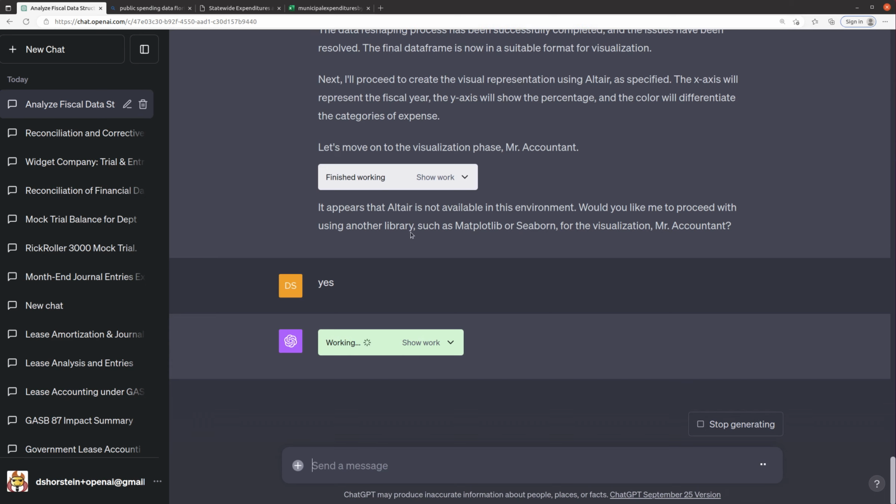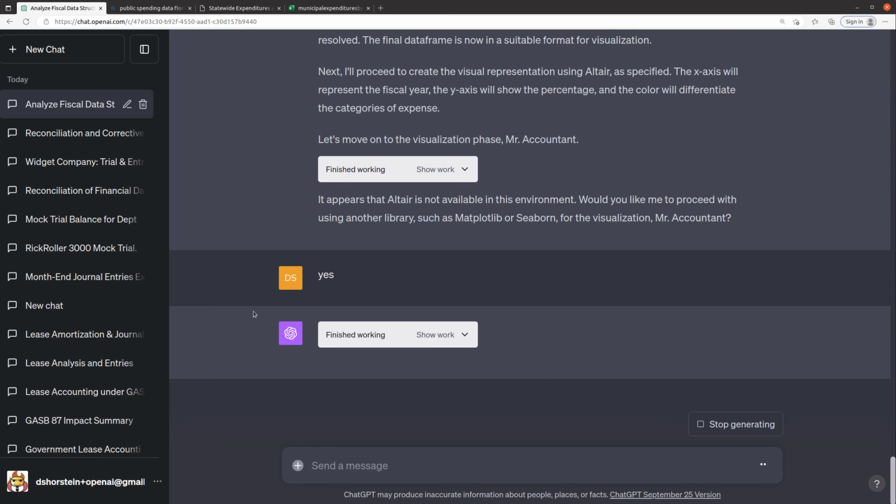Matplotlib's fine. To me, I think it's a classic, a little bit boring. Seaborn has some pretty nice looking features to it. I love Altair personally, but for this purpose, it doesn't really matter if it doesn't have it. So let's see if it's able to get something visualized here. Come on, ChatGPT, you can do it.